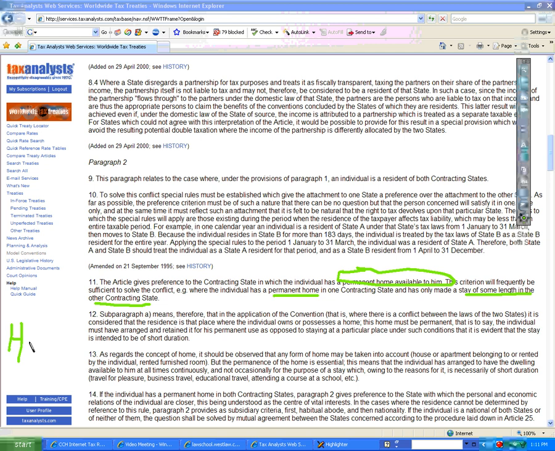the redactors, the writers of this treaty, all our ministers of finance, at least in the very minimalist sense of what is a permanent home, it is not making a stay of some length in the other contracting state. That's a very, very, very weak definition. It's not saying what a permanent home is, but it's at least providing a description of what it cannot be. There are many other things it cannot be also.